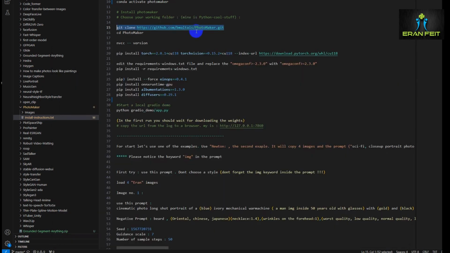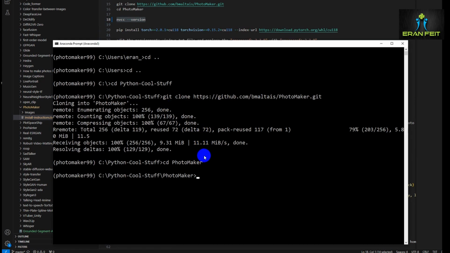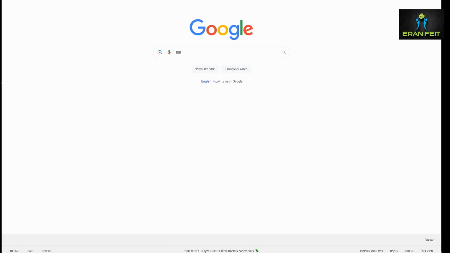Great. Next, we have to install PyTorch. But before we install PyTorch, it's important to check what is your CUDA version. So let's type nvcc --version. As you can see, mine is 12.1. I also have a previous version of 11.8. You should check what is your CUDA version, and then go to the PyTorch website.